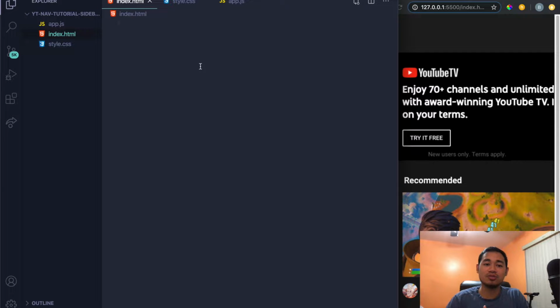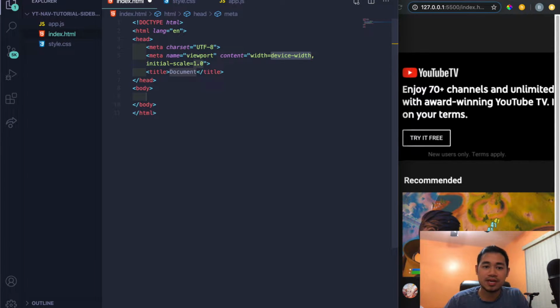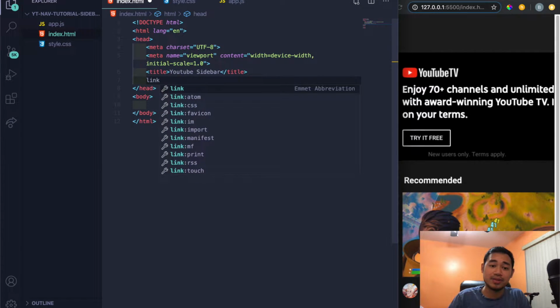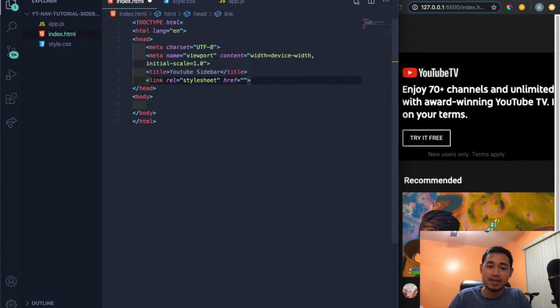But without further ado, index.html. I got Emmet installed, so pretty much I press Shift 1, exclamation, tab it out, press tab, and boom, it automatically fills out for me. And then we can just put something like YouTube sidebar. And then the first thing we're gonna do is link. So within the head tag, I'm gonna type in link, press tab, and then within the href, we're gonna do style.css. Hit save.